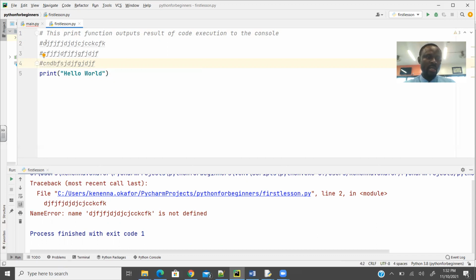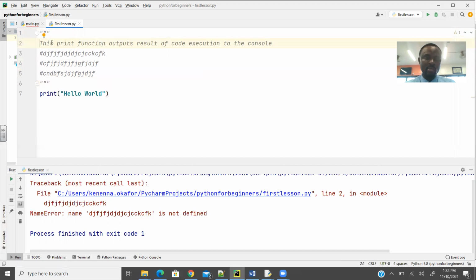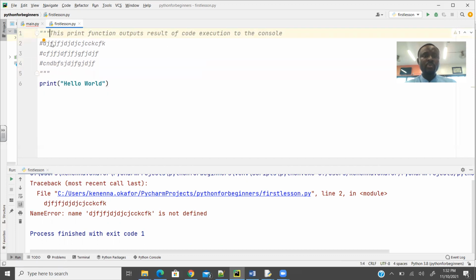So what I can do here now, there's a workaround. I will just use 3 quotation marks at the beginning and 3 quotation marks at the end. What this does is that it makes everything in between something that should be ignored by Python. The reason is this.